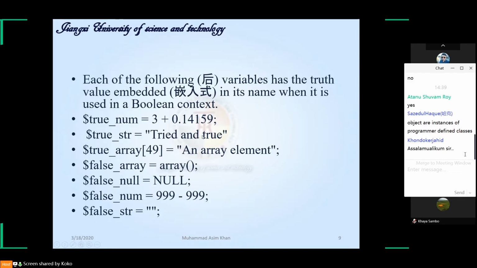String: if a variable has a lot of characters, it is not empty and not null. If it's null, we can say it's false. Otherwise, if there is some value, we can't say this one is false. For example, an array with 49: an array element will be stored at index 49. So this one is not null, it is true.